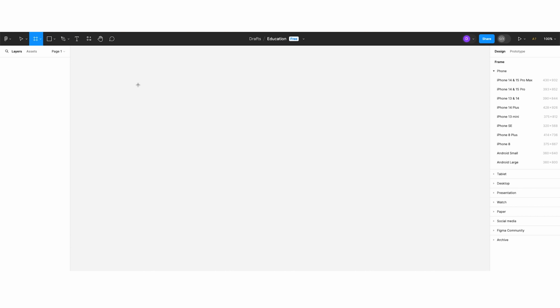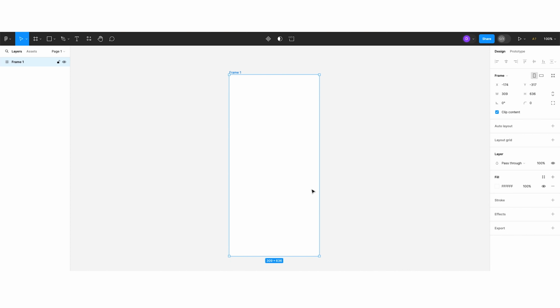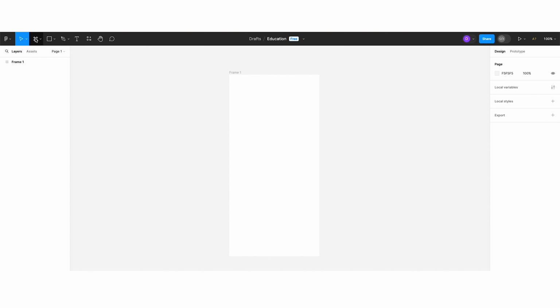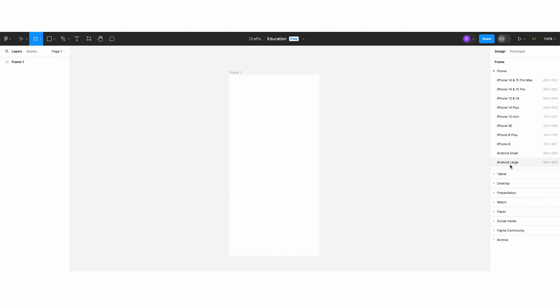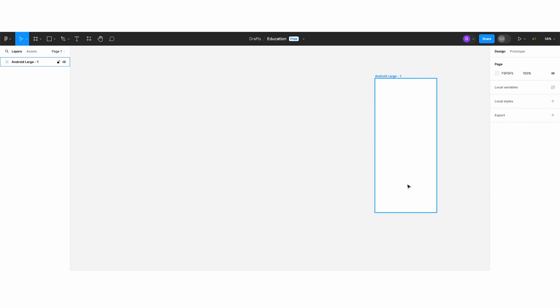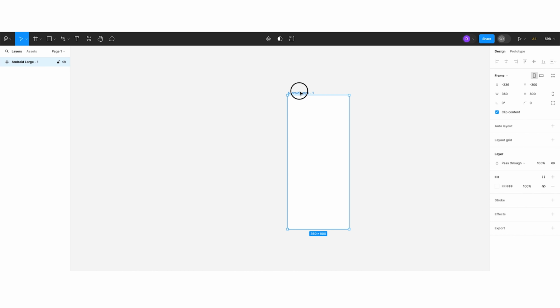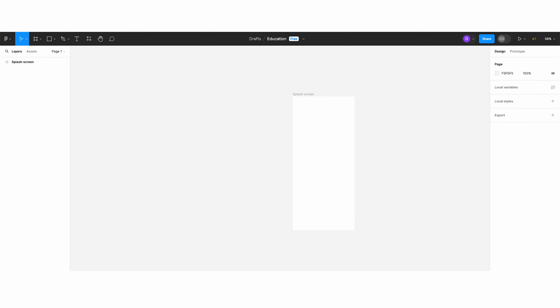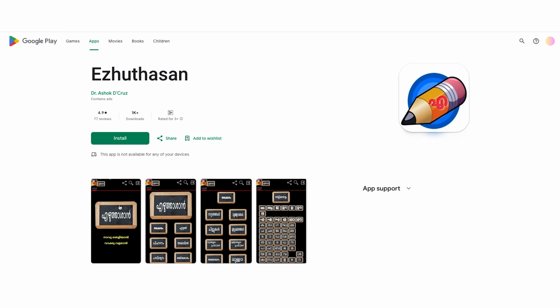So first things first, what you have to do is take this frame, and by selecting the frame you have to draw it according to your mobile frame. Or else, you can click on this frame and select from here, that is Android large. Okay, so I am going with Android large over here, and after selecting it, I will rename this as the splash screen. I will follow the features that he used in this application.